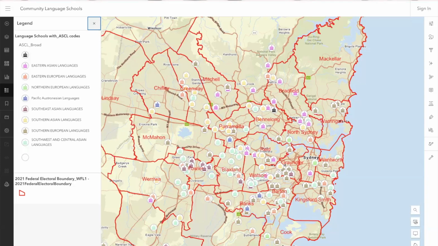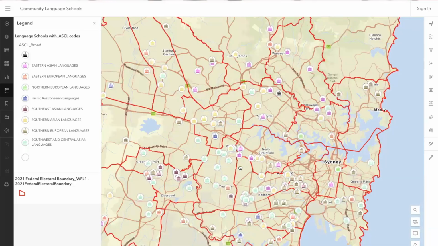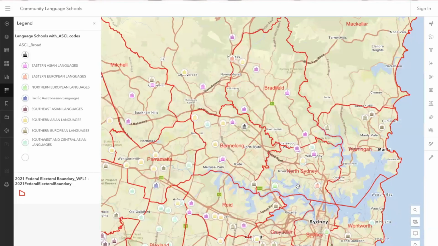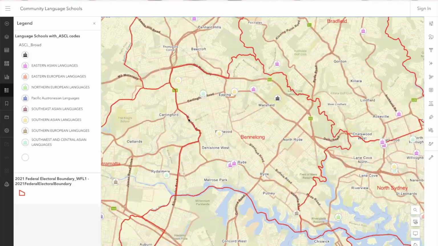You can also use your mouse, but you've got to press control and the plus. So let's zoom in first of all, and then we'll zoom out a little bit. Put Bennelong in the middle and then zoom in. So we can see Bennelong electorate, and I can follow the boundaries of the electorate around here, which are drawn in red, up to the M2 motorway, Lane Cove Park, down to the Parramatta River.